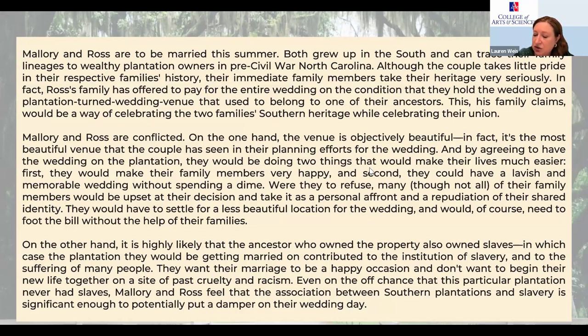So what do we know about them? We know less than what we don't know. There are a lot of things we don't know about them. We know that they have shared Southern heritage. What do we know about their family connection to this particular property?